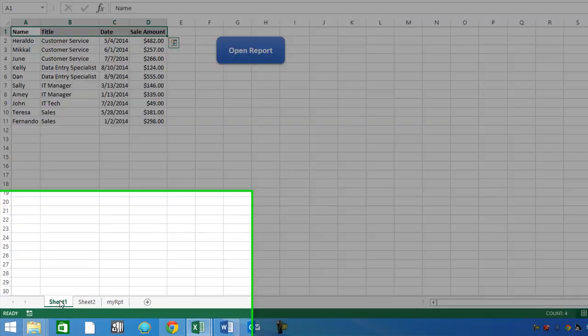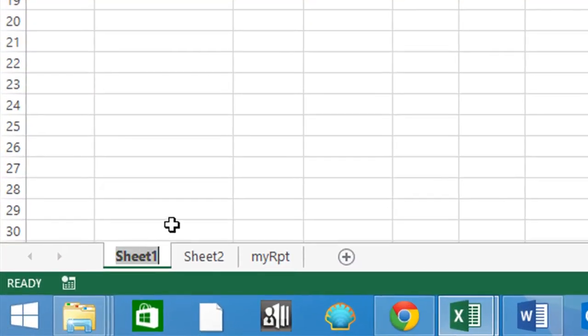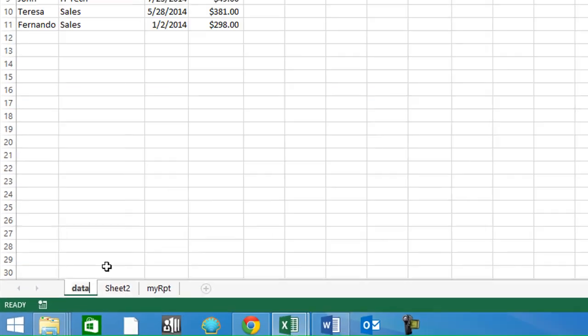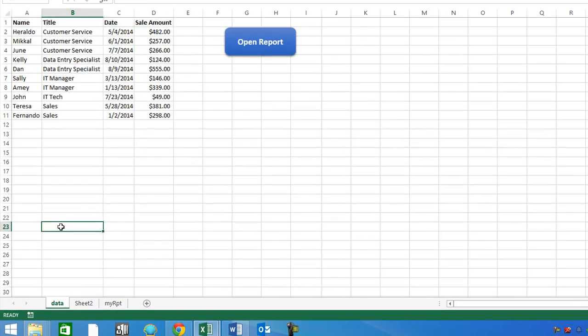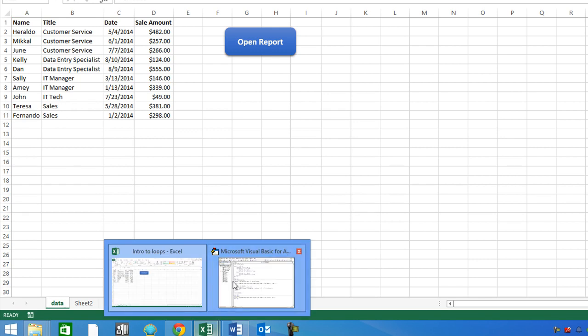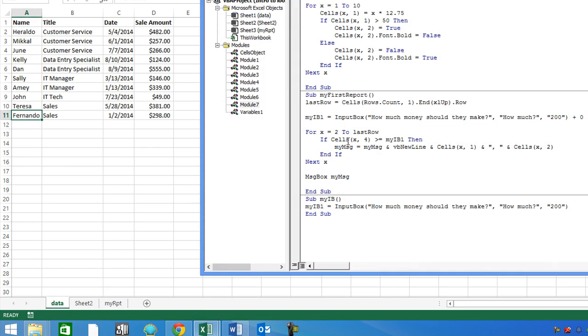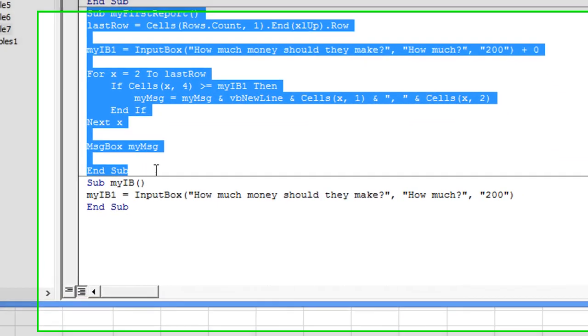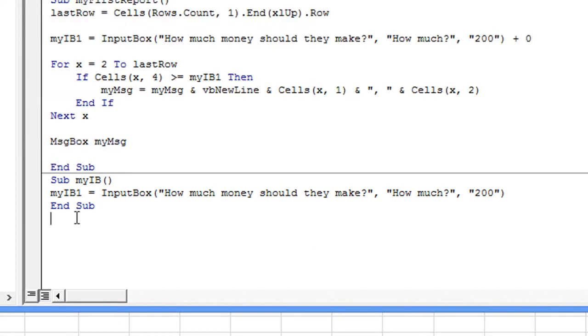Let's go back to sheet 1, and I'm going to rename that by double clicking. I'm going to rename it data, and I'm going to hit enter. So now we have our data. We know that we're going to go from 2 to 11 dynamically using the last row, so we're really on our way. Alt F11.